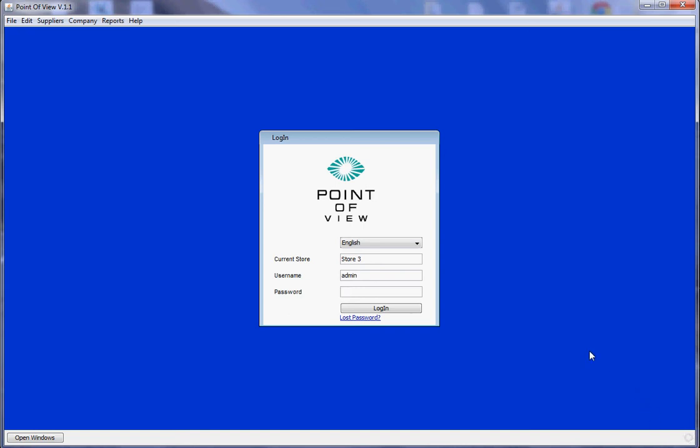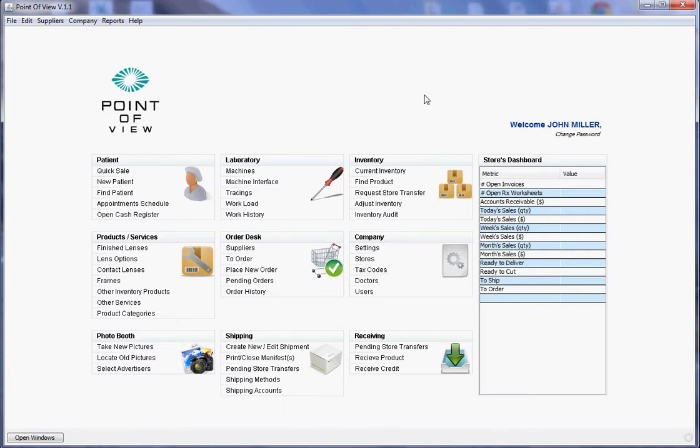In this video, we will demonstrate how to set up your lens price list. So the first thing to do is to go in the option here, Finished Lenses, in the Product and Services category.